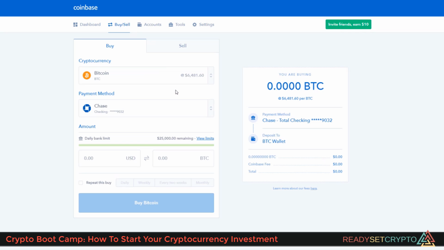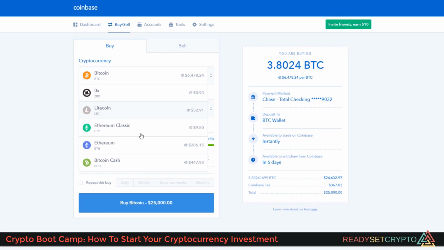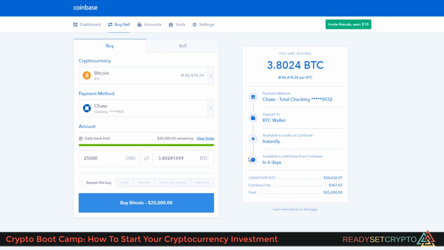Now, if you wanted to, you could just automatically buy a certain amount of, let's say, Bitcoin or Litecoin or Ethereum here. But as you can see, there is a pretty hefty fee associated with using this instant buy method.